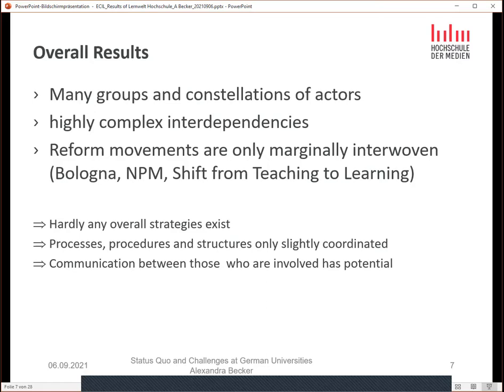This makes it clear that there are hardly any strategies for the entire university. Strategies are only available for the sub-areas. Likewise, the processes, structures, and procedures are hardly linked to one another, and the communication between the actors is in need of improvement.